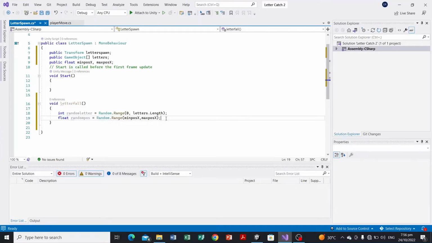Okay. Now we have declared the integer type of variable wherein we can spawn a random letter, and a float type variable wherein we can spawn letters at a random pos. So this is just the declaration of the variables inside this function. We're gonna use now another vector3 type variable wherein we're gonna use it in the instantiate.